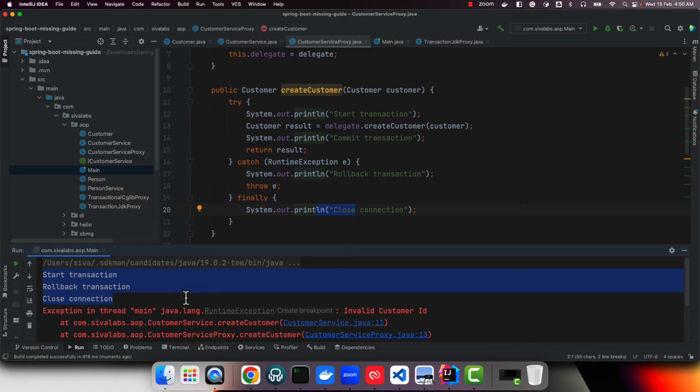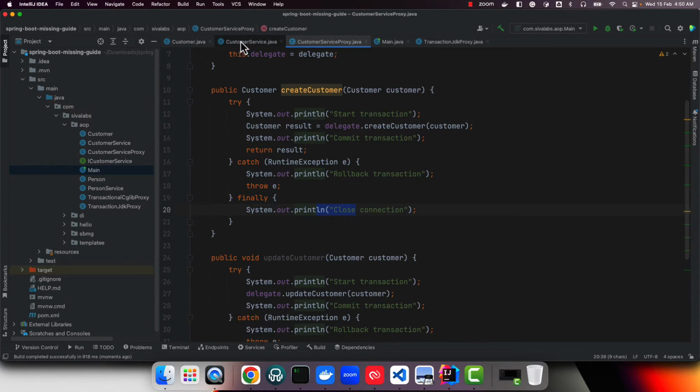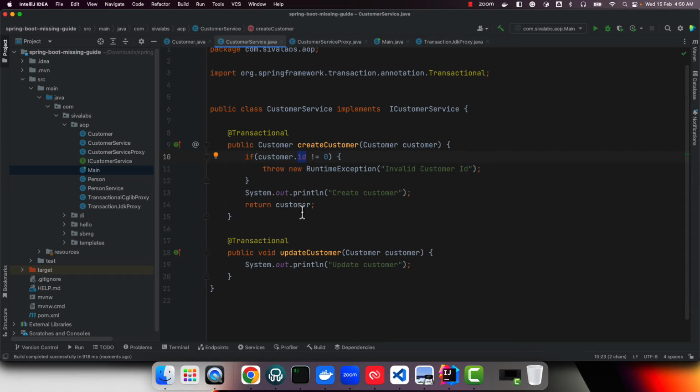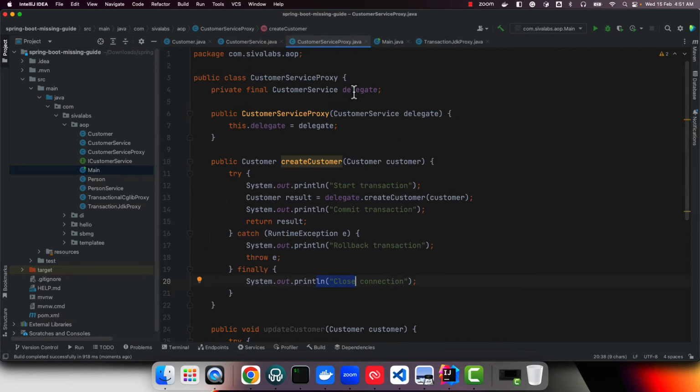Okay, so if you take a look at this customer service, it is completely unaware of any of those transaction management logic here. You don't see any of that logic in this customer service itself. All that database transaction handling logic is there in the customer service proxy.